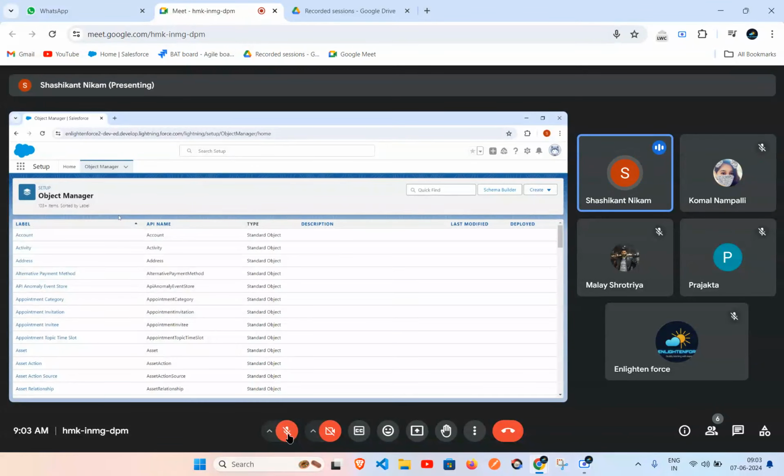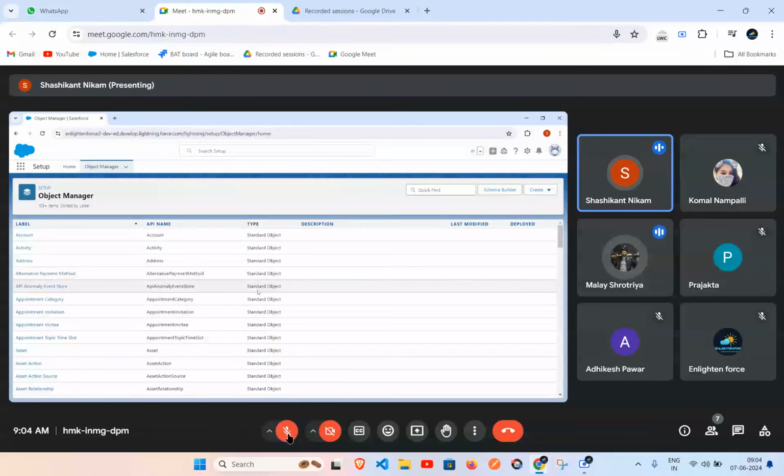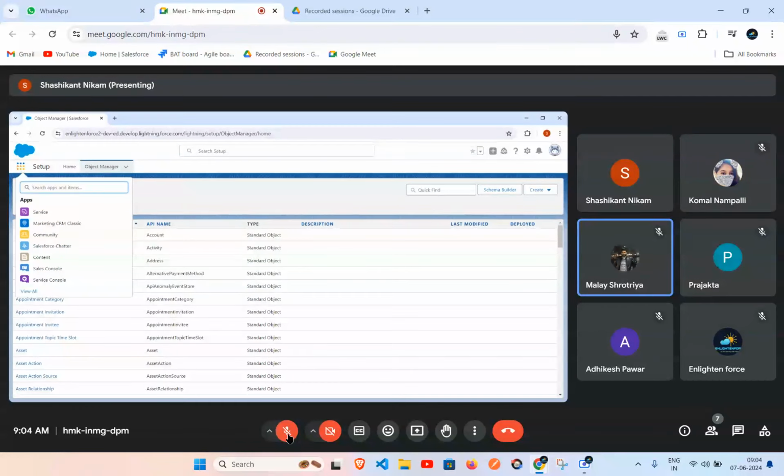So I'll just go via the app to the tabs. So how can I navigate to the app, any app in this org? Anyone? Any idea? How can I navigate to any app? Top left, app menu. Yes, app launcher. Yeah. So I can choose anything to go to the accounts tab, but I'll choose Service for now.